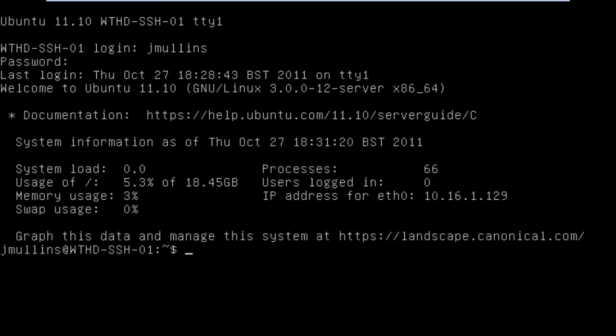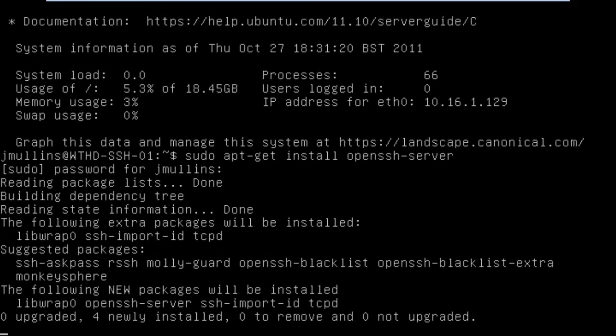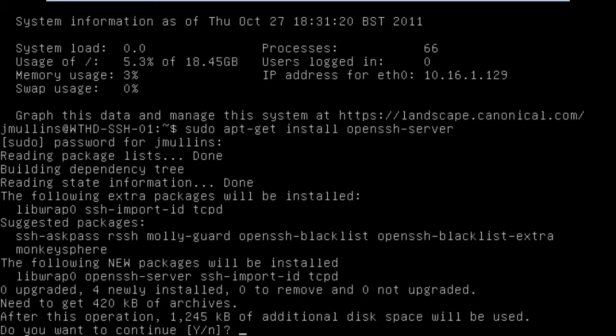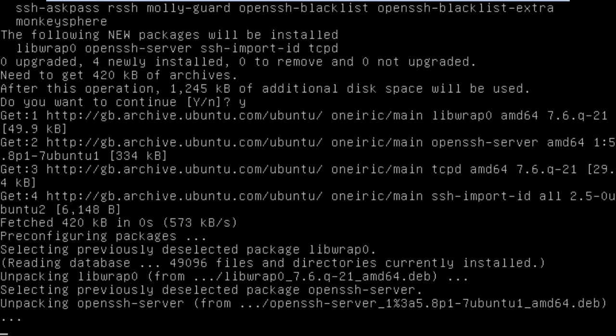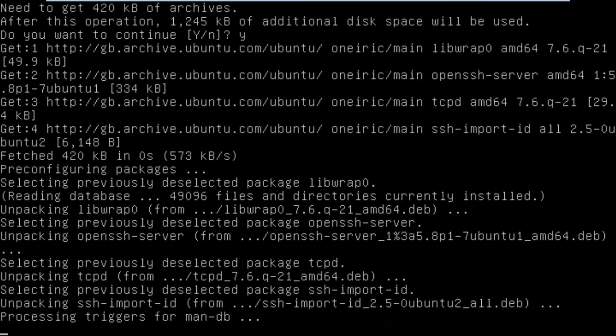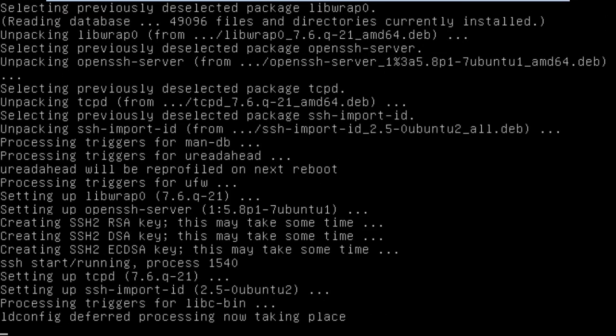And the next thing you want to do is sudo apt-get install openssh-server and hit return. Enter your password again for sudo. Confirm that you're happy with the changes that are about to be made. And that's it.